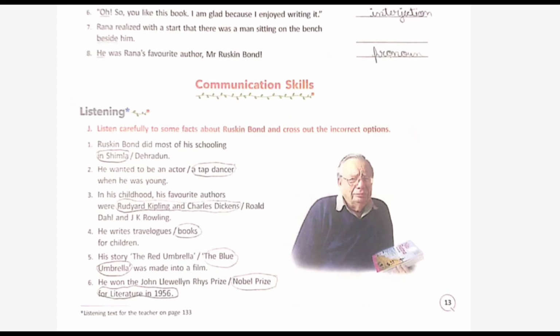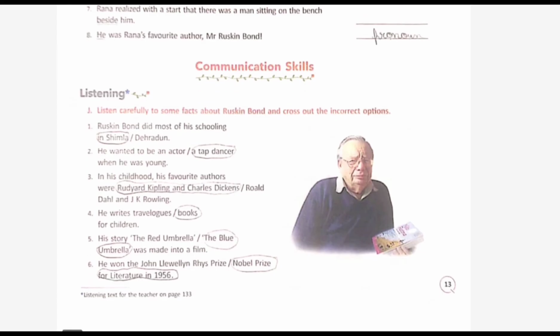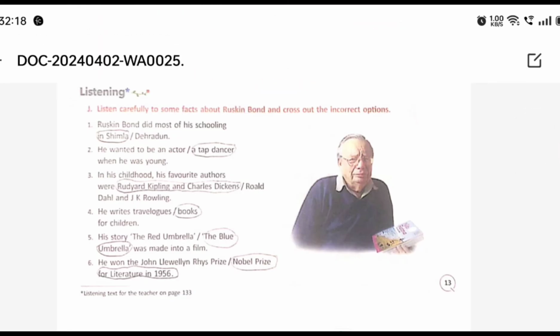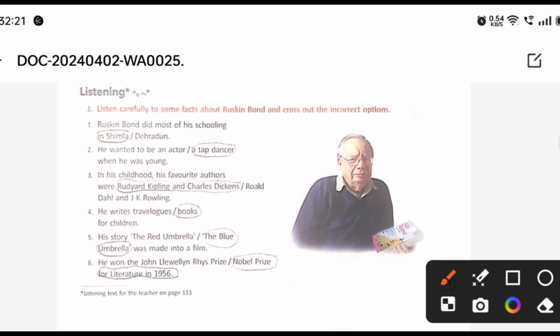Listen carefully to some facts about Ruskin Bond and cross out the incorrect options. Ruskin Bond did most of his schooling in Shimla. He wanted to be an actor, a top dancer. In his childhood, his favorite authors were Rudyard Kipling and Charles Dickens. He writes travelogues, books. His story, The Blue Umbrella, was made into a film, Blue Umbrella. He won the John Lawrence Nobel Peace Prize for Literature in 1956.